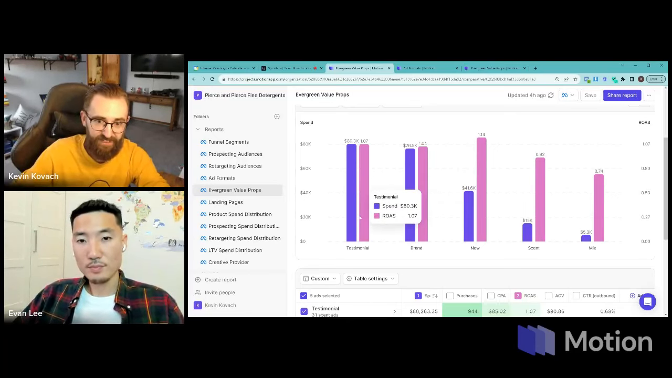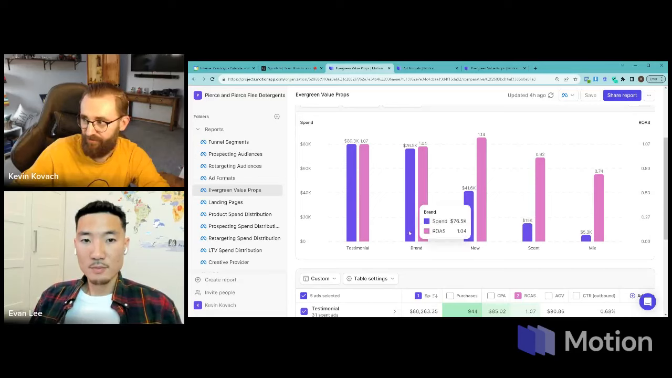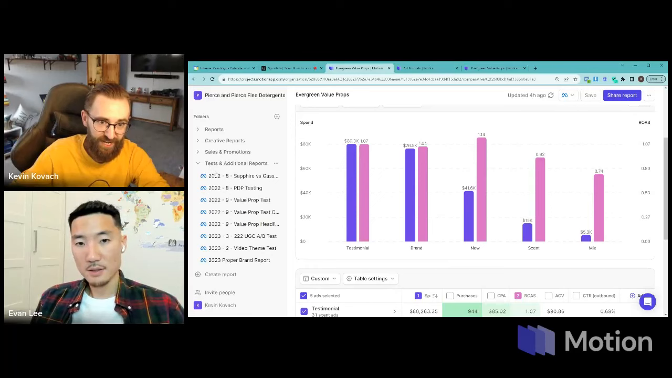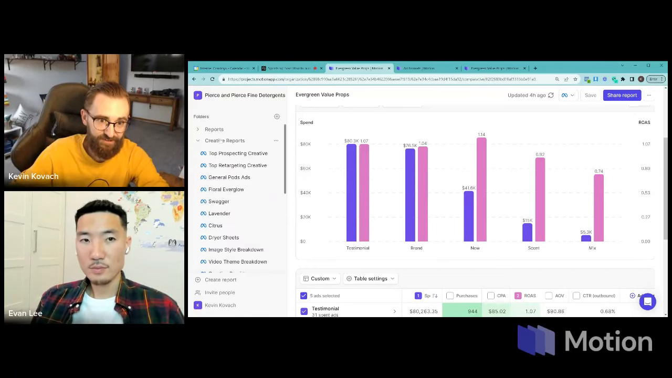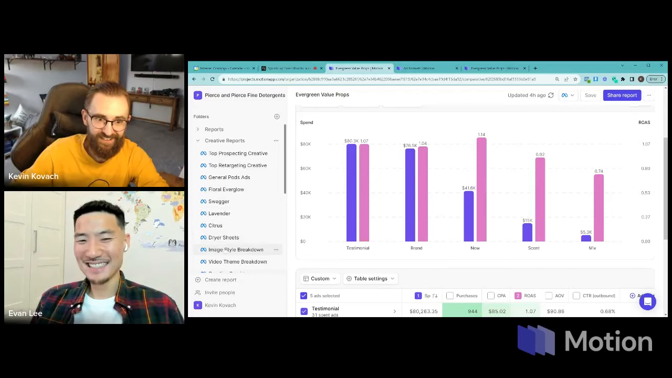These are not test campaigns right here. Every single ad is tagged with a value prop tag. So these are core campaigns, gladiator style. I'm not controlling the spend anymore. What value props are driving the performance? And when we do have our controlled theme down here, and the sales and promotions, we can break things out, for Pierce and Pierce fine detergents, bonus points if you know what that's from, and break out the creative for each specific scent.